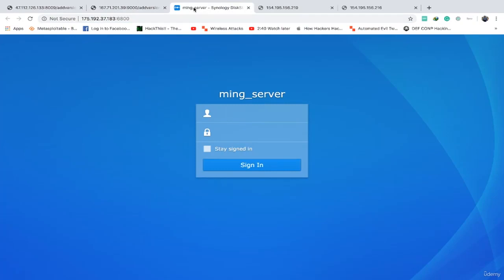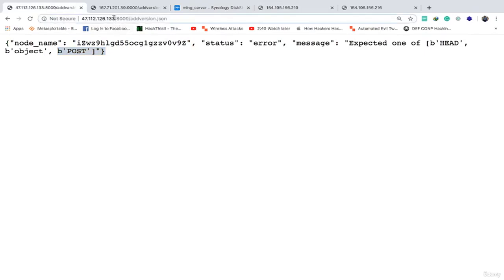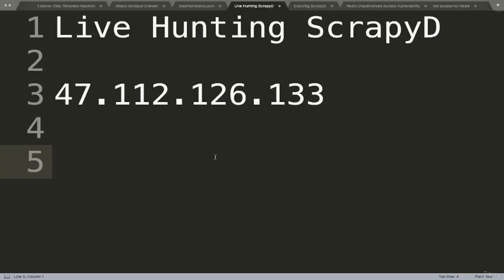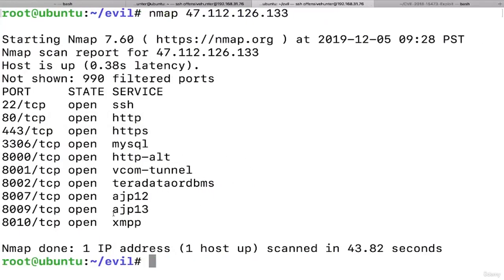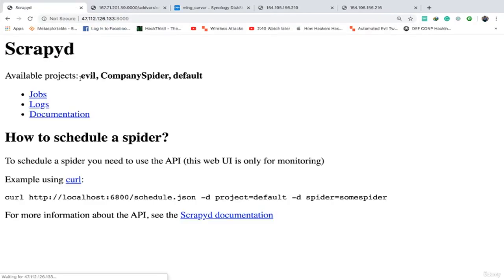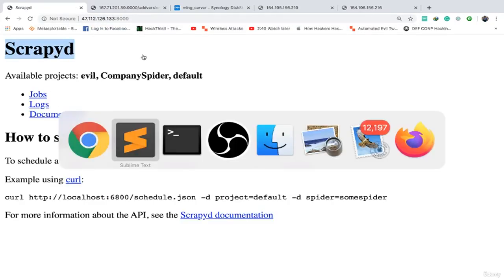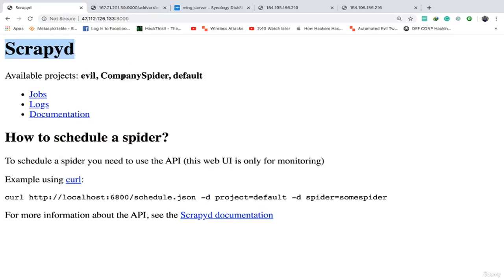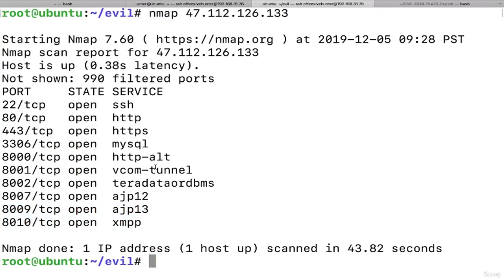Same thing I'm trying on this target. I'm getting an error. Yes, this target has no authentication. That means it's vulnerable, and the POST method is allowed, so I can upload any file over there. See, the port is open now. You have to check every port, whether it's scrapyd or not. This time you can see scrapyd is running in the background, and available projects: evil, because I uploaded it a few minutes ago. First, you have to build an egg. So how to build an egg is okay.